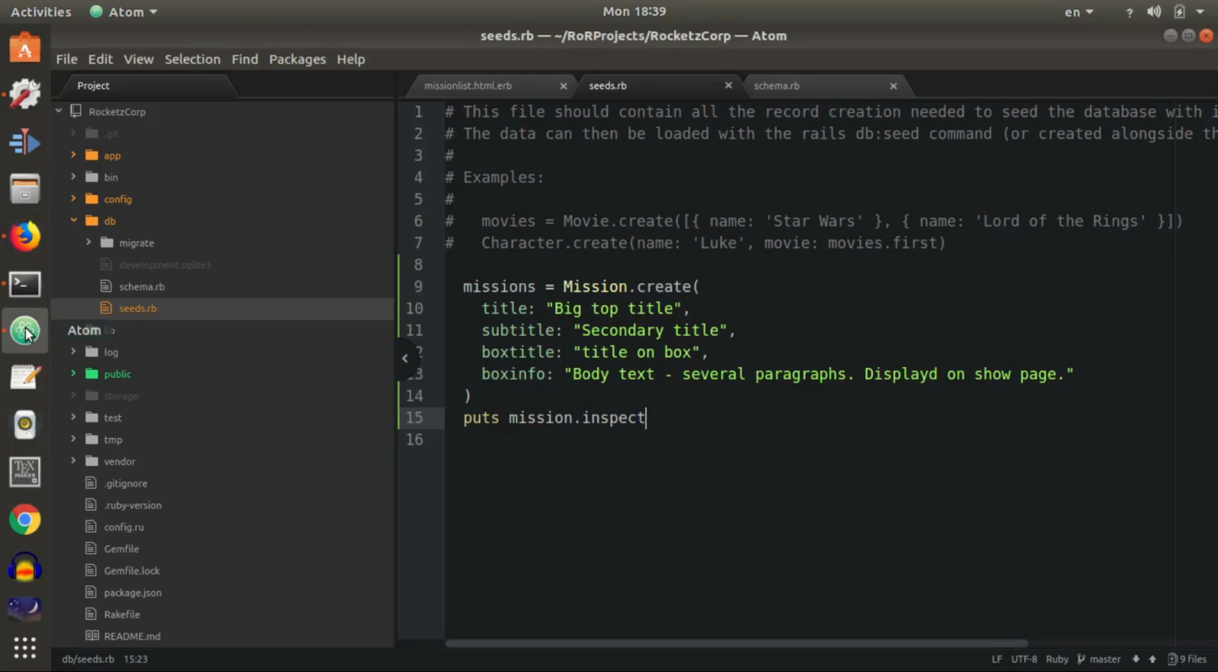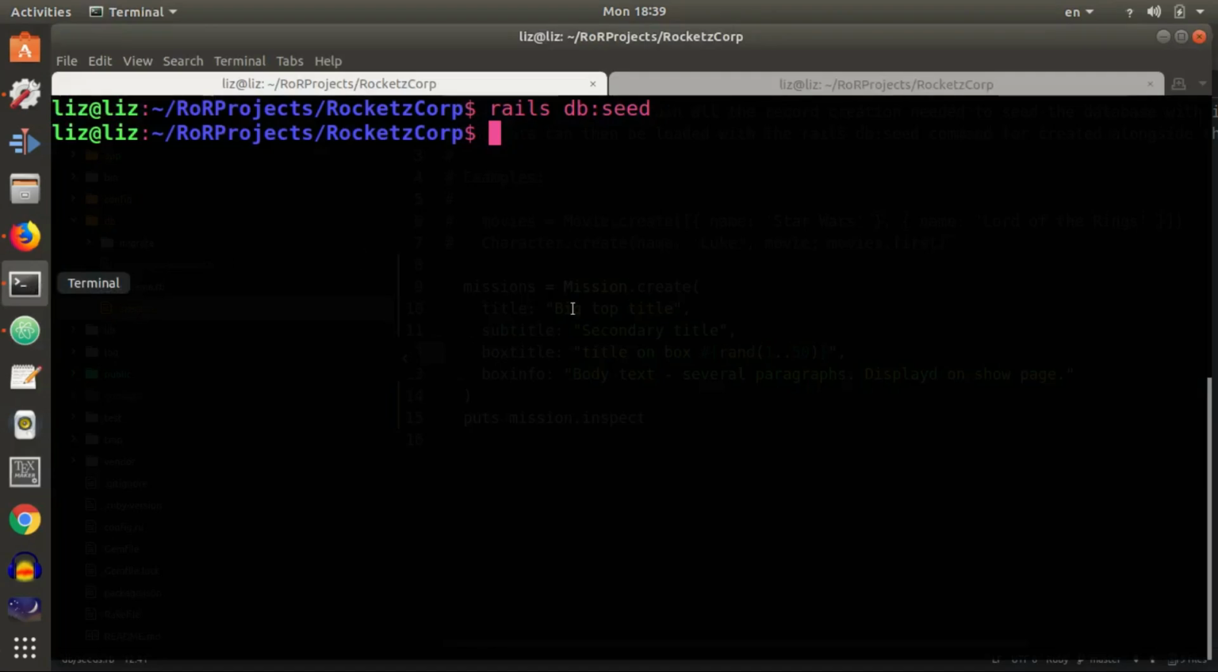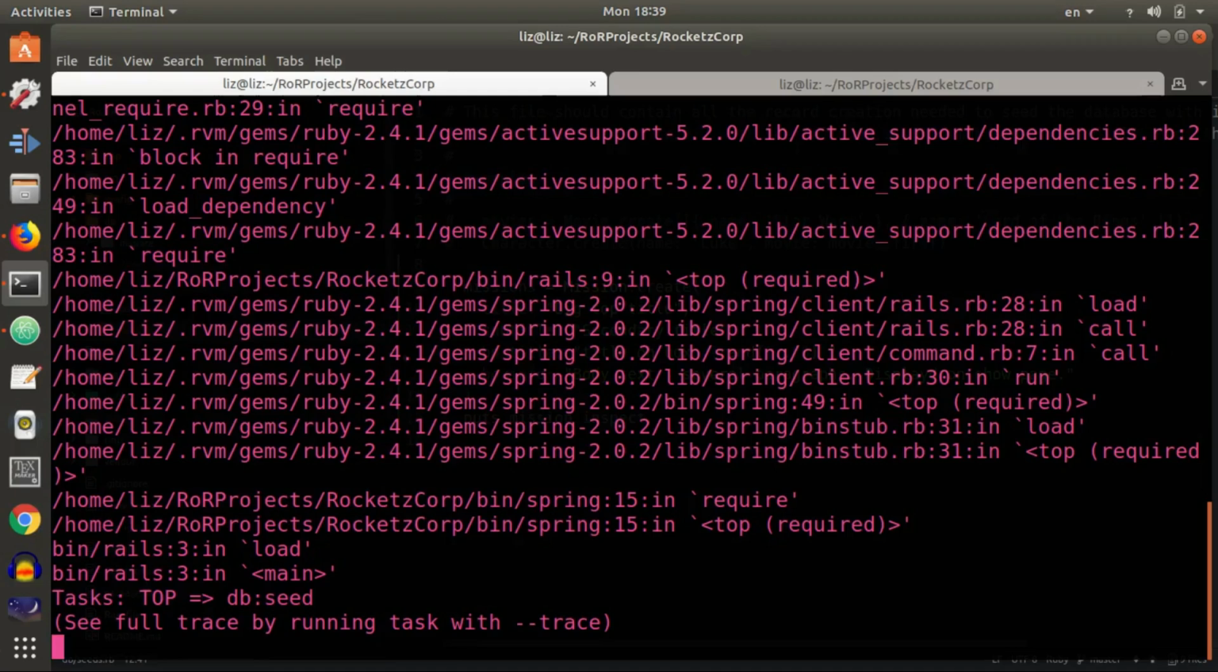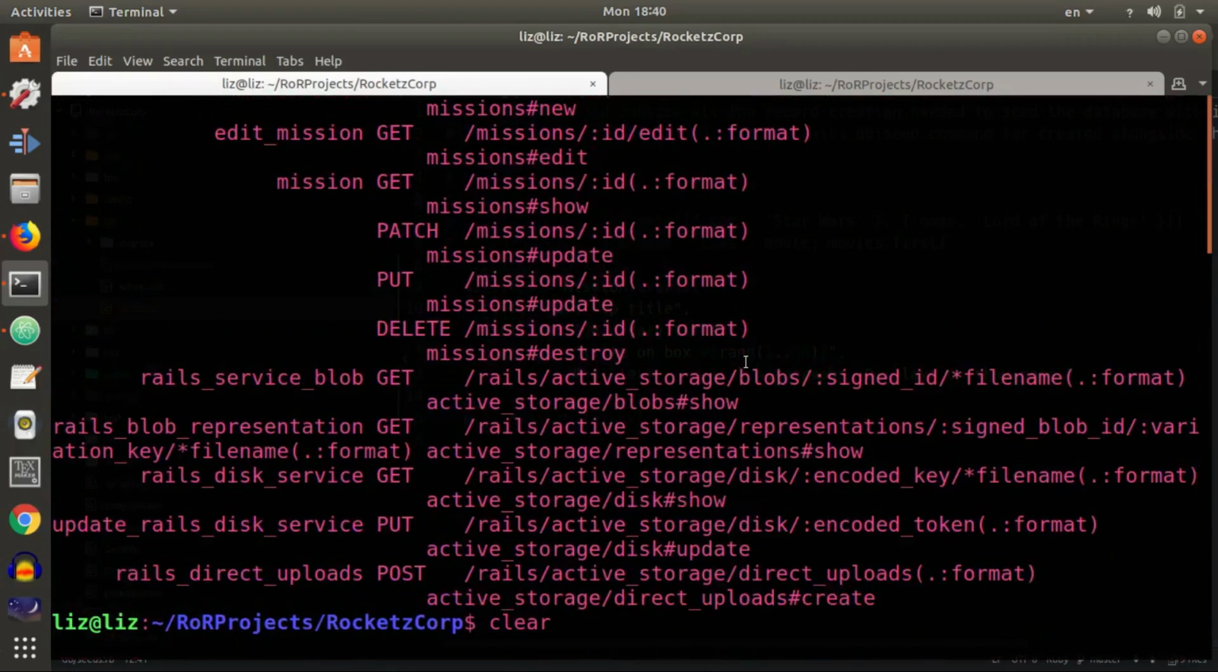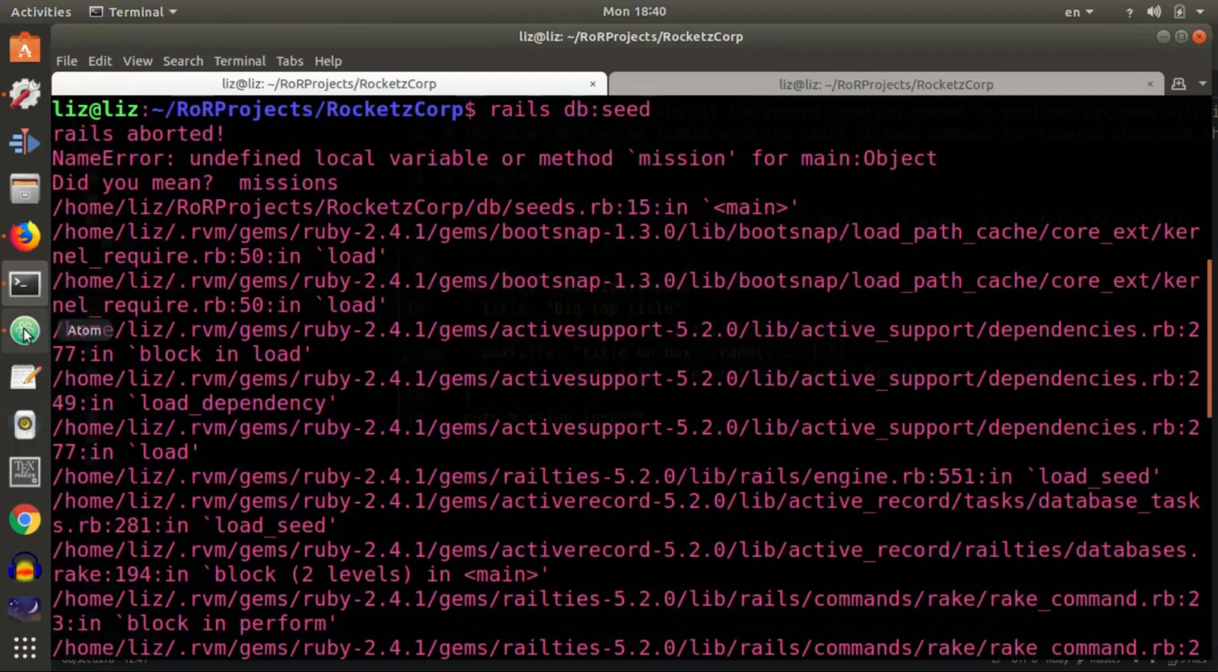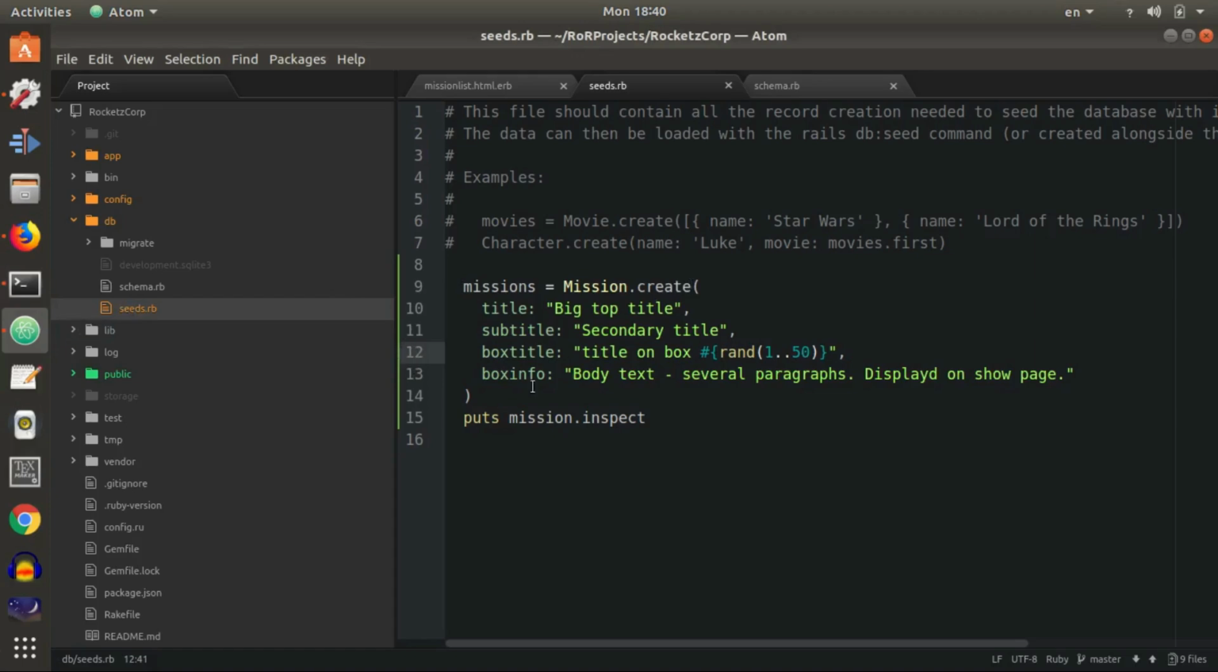Cool. Back to the text editor. What we will do now is randomize a number afterwards here. So do the interpolation, which is pound sign and curly brackets, and within here type rand, R-A-N-D, parenthesis, and type 1.50. Go back to the terminal and run rails db seed again. Oh, we have a mistake here. It says, did you mean mission? Yes, I did. So I did mission instead of missions. Okay, back to the terminal, and let's run the seeds file again.